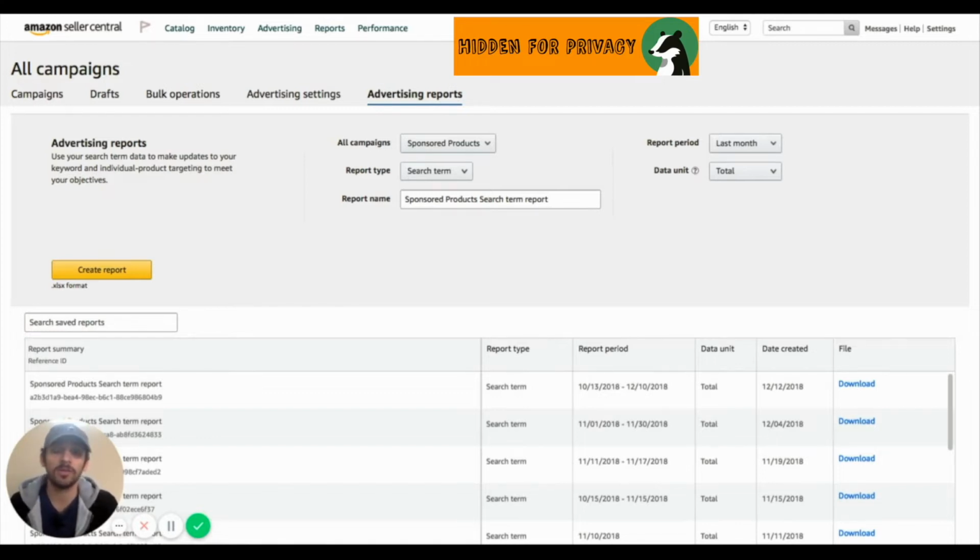So here is the advertising reports tab, and what we're trying to download right here is a search term report. A search term report is going to have all of the search terms that your customers have literally typed into the Amazon search bar before clicking on your ad and buying your product. So that's all really valuable data, those search terms, and those can be turned into exact match keywords to add into your manual sponsored product campaigns.